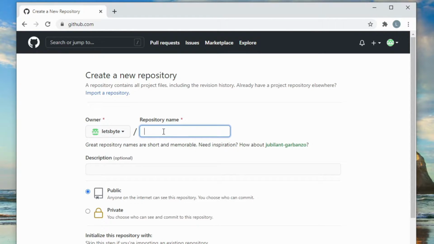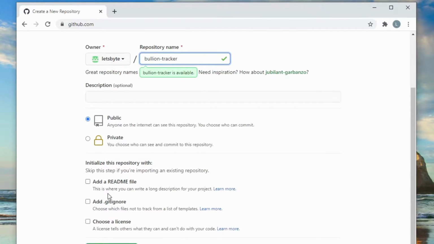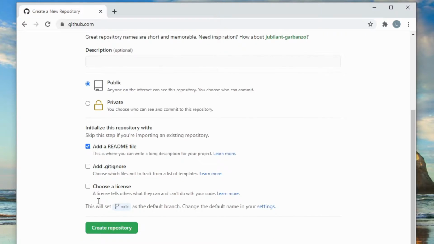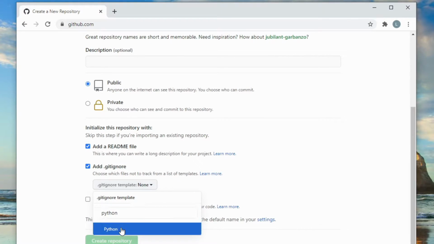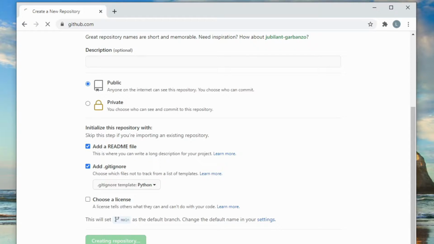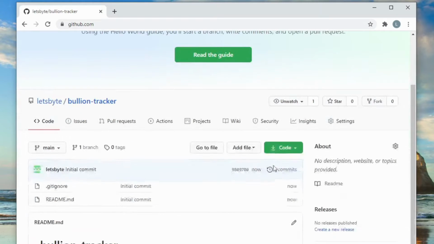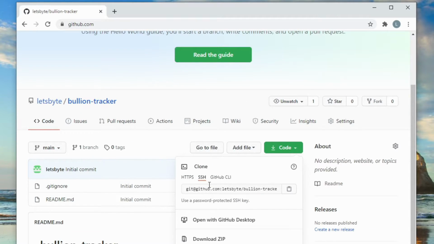I'm going to call it Bullion Tracker, and we'll make this public. We'll add a README file and a Python gitignore, and we'll create repository. Now that we have the repository, I can clone it.